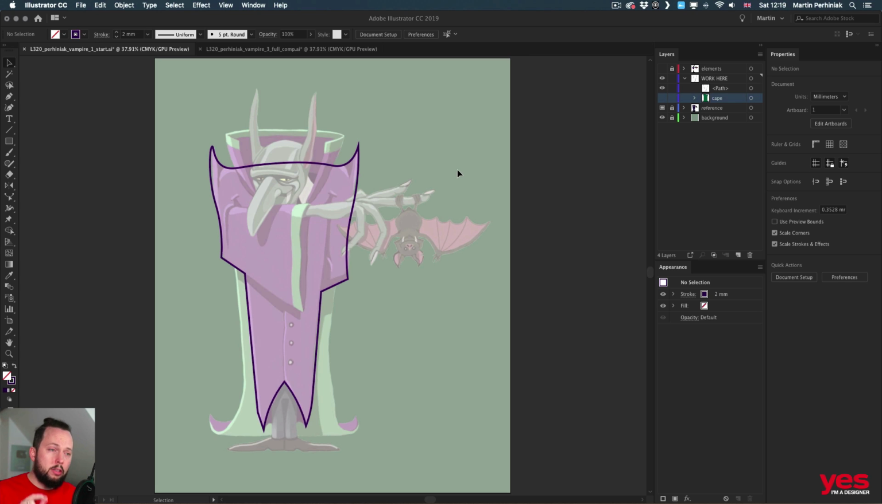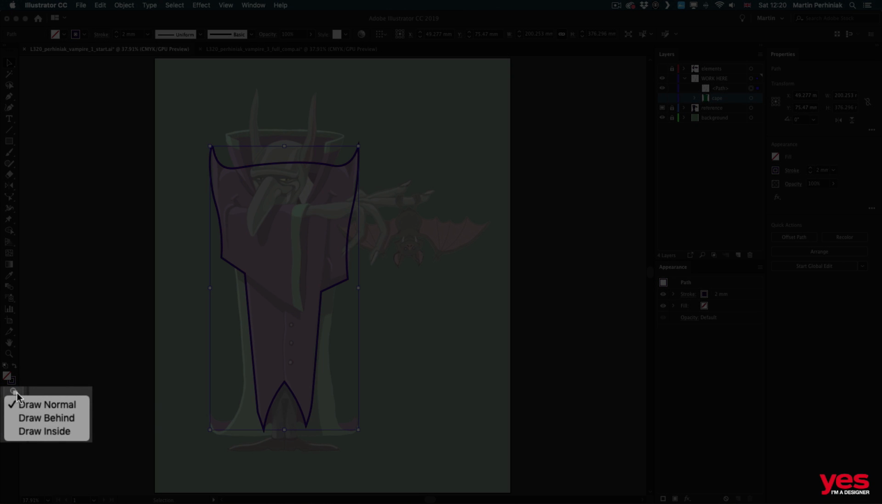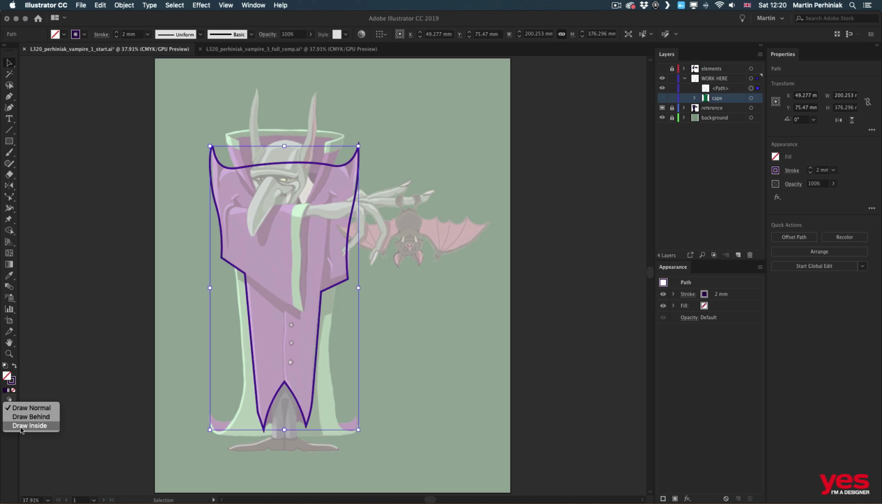Now, before I add a fill color on this shape, I already think ahead a bit, and I know that I will need some shading and shadow details on this coat. So to add those, I'm going to select this shape and switch to a mode called Draw Inside. This is something you can select from the toolbar, and you find there the three options. Draw Inside in this case is what we need. Or you could also use the Shift D shortcut to switch between the drawing modes.